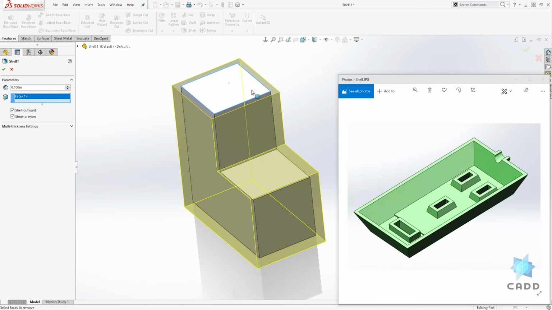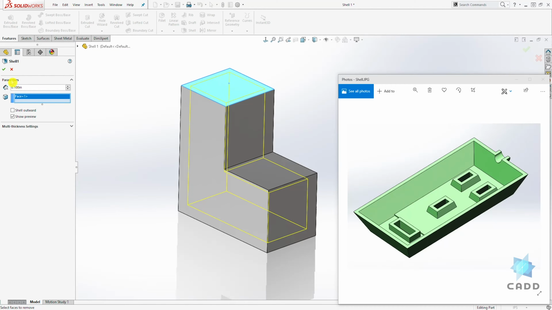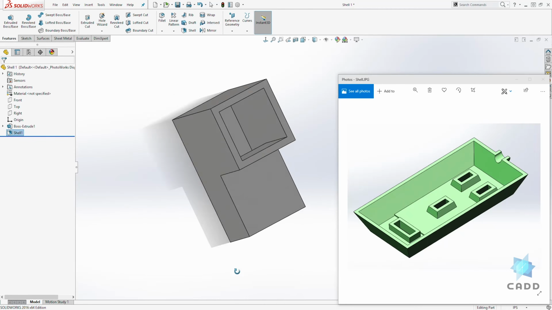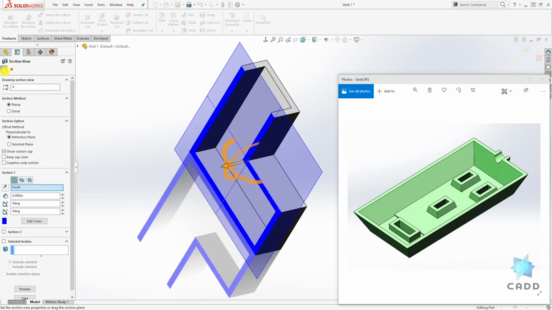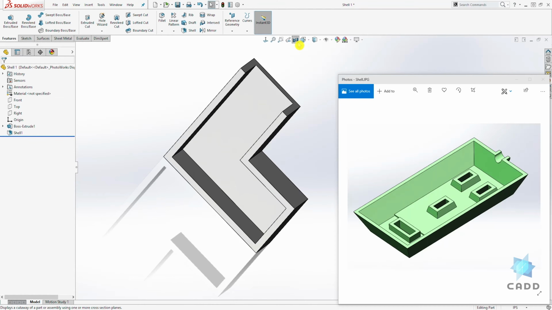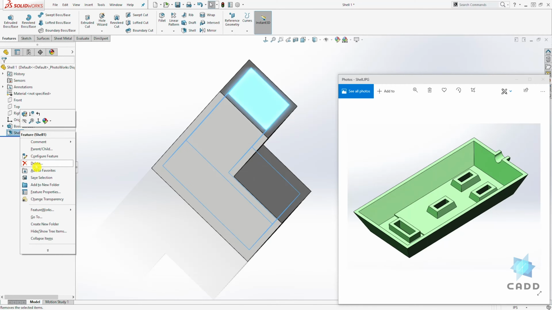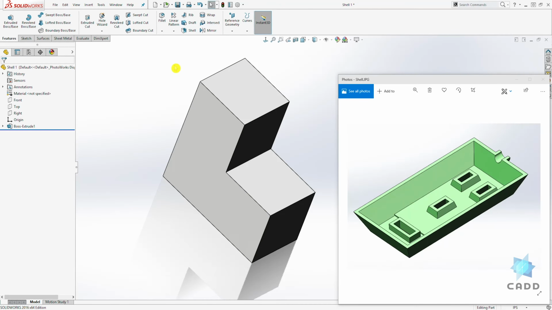And you can shell it outward, which is going to shell it at the thickness on the outside. But for this example, we want to shell it in. So if we select that first face and click OK, that is what happened. So it creates a hollow. And if I section it, you can see. And let's delete that shell and try another method. So I'm just going to click delete and delete.